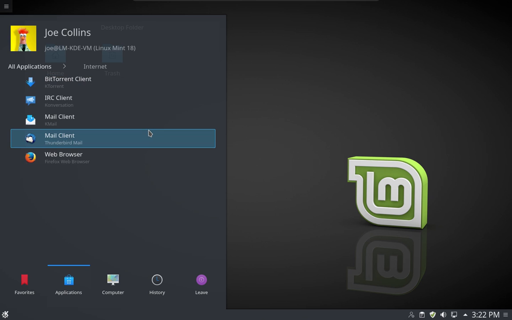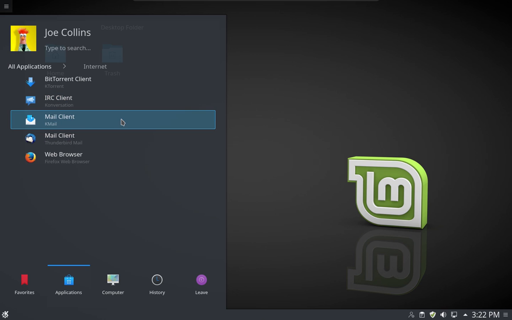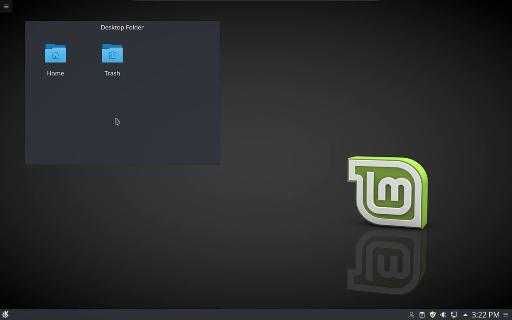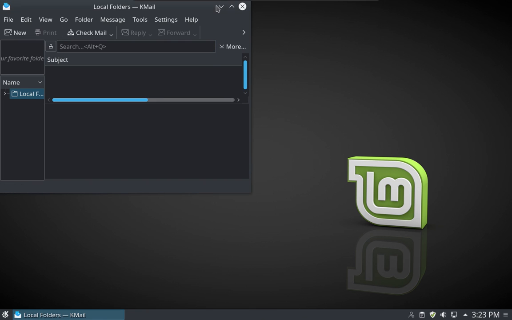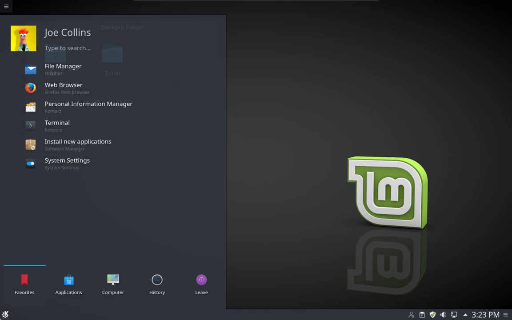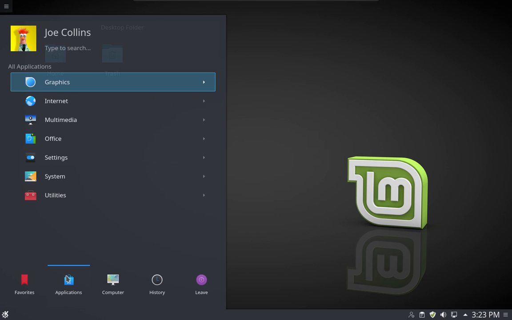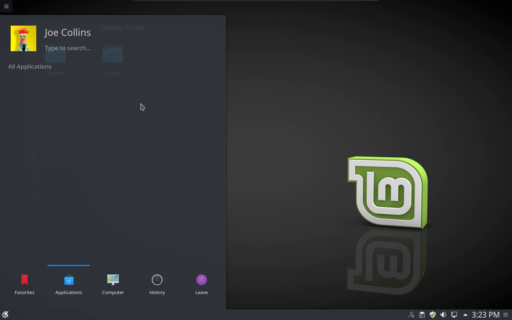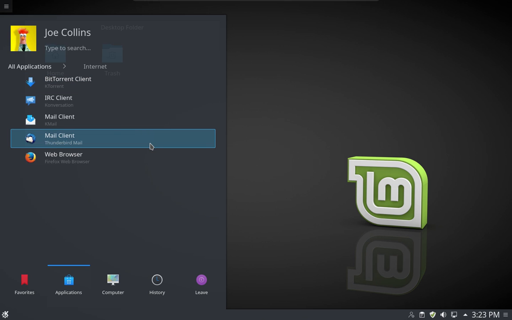Let's see what we've got for internet. We got IRC, we got a mail client. I'm just curious what that is. Yeah, it's just the mail. I guess the Personal Information Center just pulls in KMail, because that's what this is. It's the same thing we looked at before. That's pretty basic stuff there.